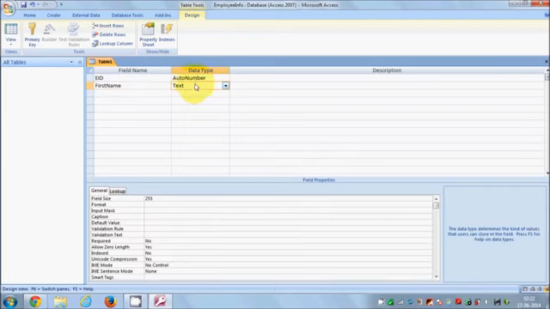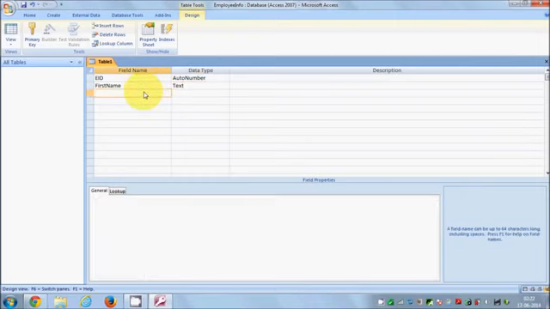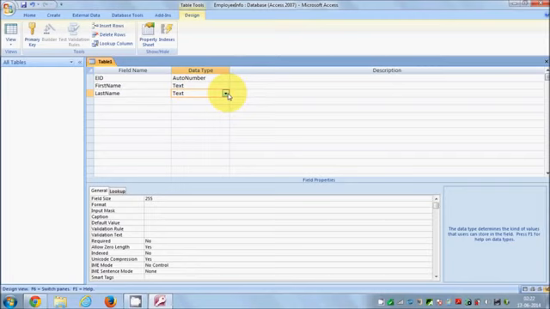And this first name data type will be text. Yes, because the data type for first names is strings of words, right? So this will be our text data type. Now the last name will also be a text, right? Because last name is also a string.